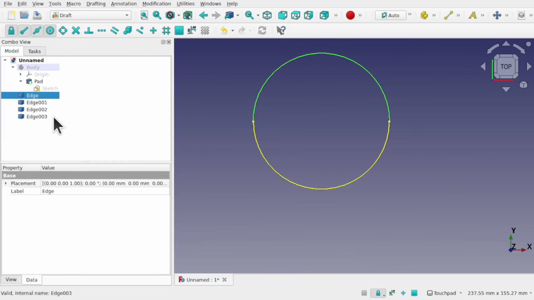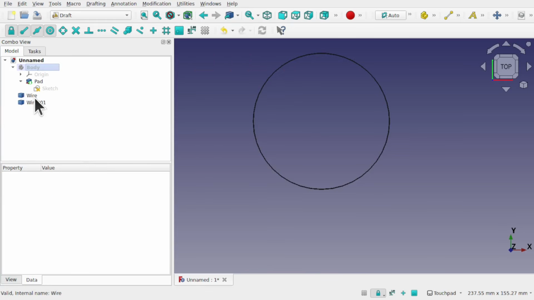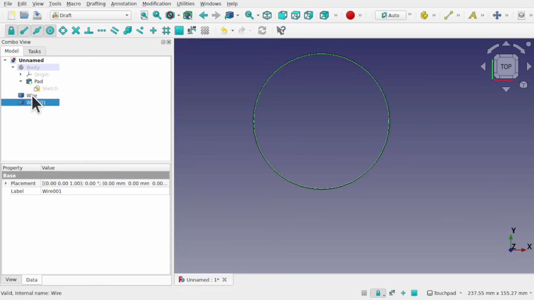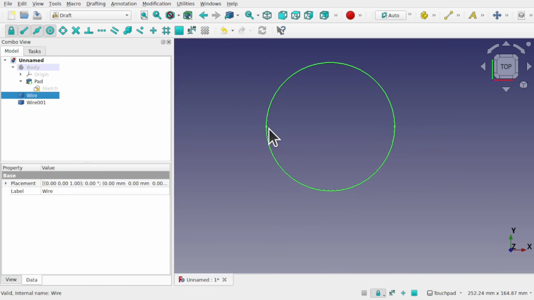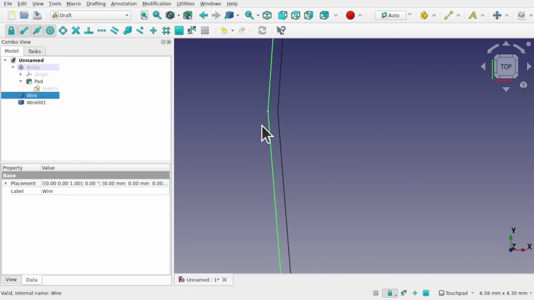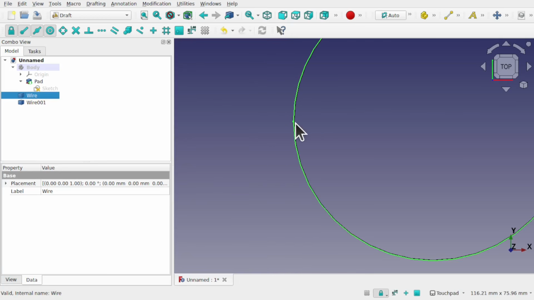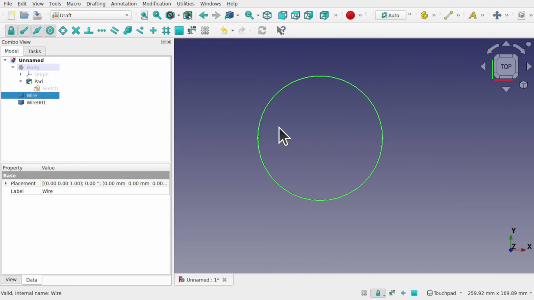I can then take all of these, select them all, and upgrade them. Modifications, upgrade. We get 2 wires. So create 2 wires, and because that bridge isn't in there, it's made no connection between these 2 wires. So we get an outer circle and an inner circle with no connection. So they have to be shown as 2 wires in there. Remember, we're dealing with a downgraded object and not a sketch.